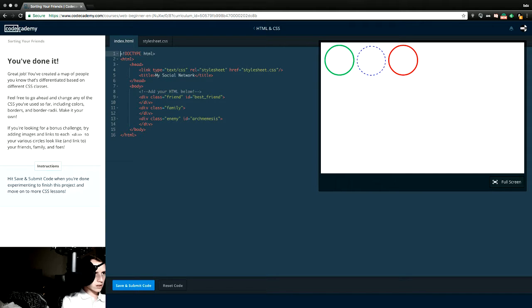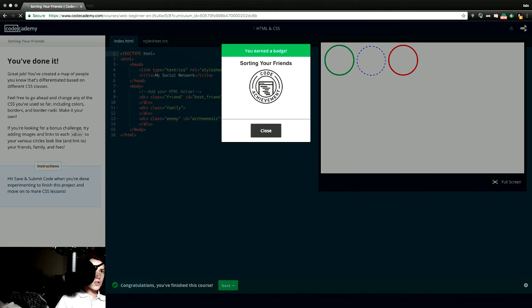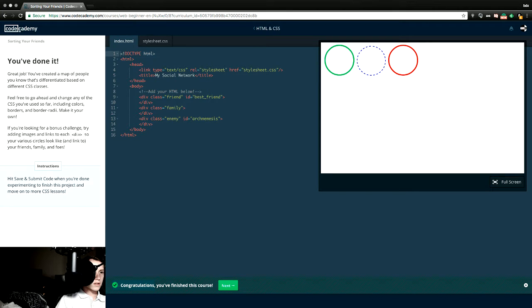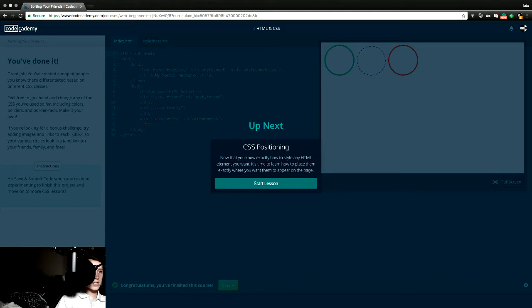Instructions: hit save and submit code, although I definitely need to remember this, but day 70 hopefully should stand out. Yeah, good. Instructions: hit save and submit code when you're done experimenting to finish this project and move on to more CSS lessons. Let's finish this, hit save and submit. Sorting your friends. Achievement. Acquired. Next lesson, CSS positioning.